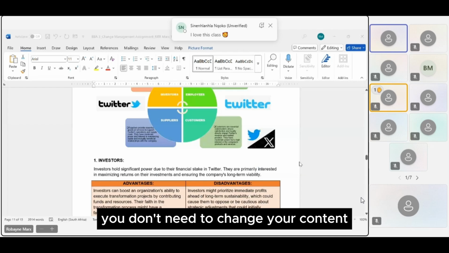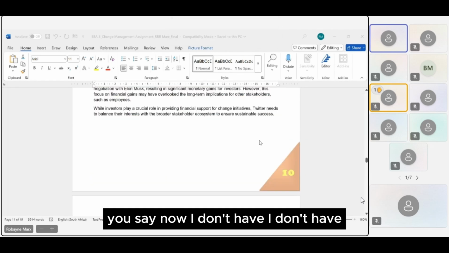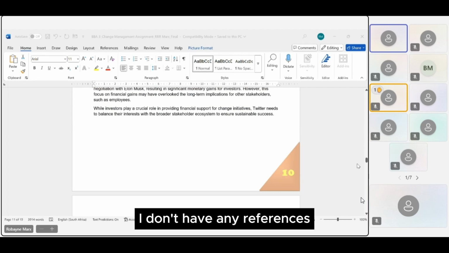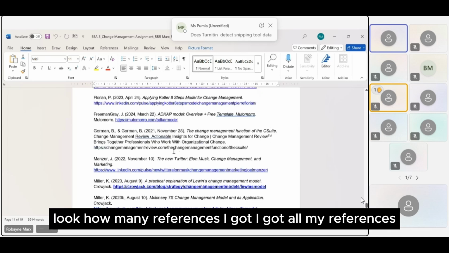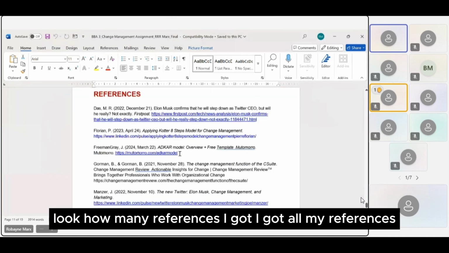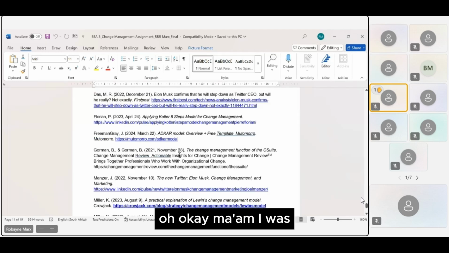your content. So in the end, if you look, you say now I don't have any references. If you look at the end, because I put pictures, look how many references I got. I got all my references. So I'm okay.